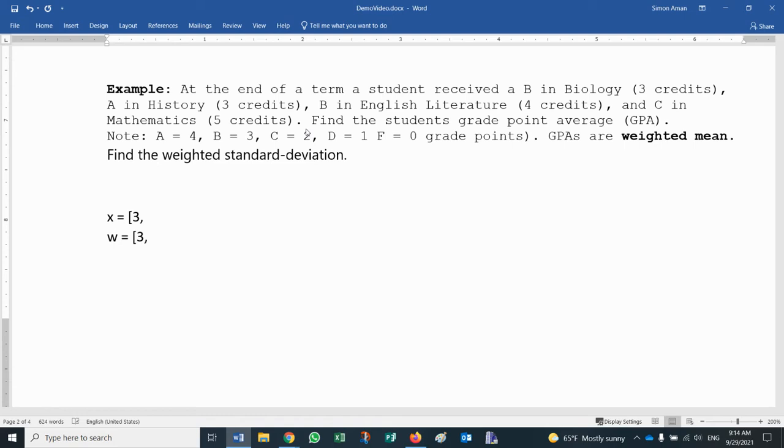Next, in history, the student got an A, and A is 4 points, and history has 3 credit hours, so the weight is 3, right? Next, English literature, B has 3 points, but the credit hours for English literature is 4, okay? And next is C in mathematics. C is 2 points, and it has 5 credit hours.